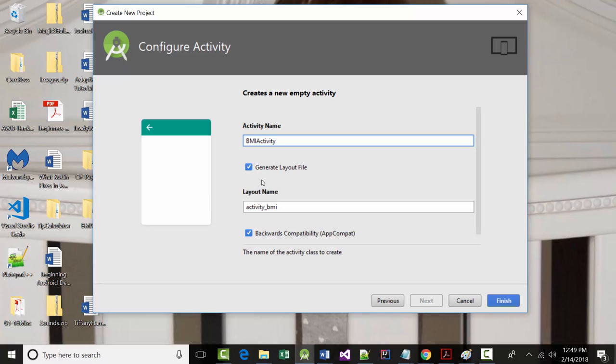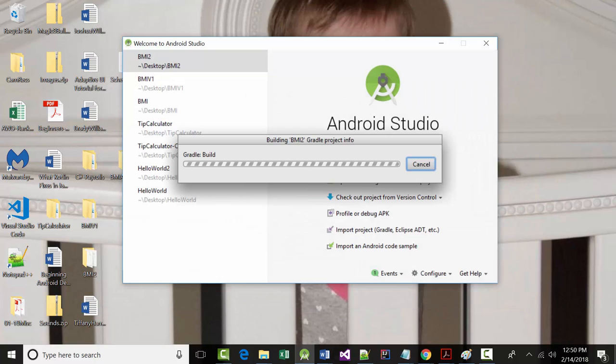Now, you should all be to the point, if you look up on the screen here, that you realize that activity name is what that Java file is going to be called. It's going to be called big B, big M, big I, big A. So BMI activity with the first four letters capitalized, .java. And the XML file is going to be all lowercase, activity underscore BMI.xml. That should make sense to everybody by now. All right. So click finish, and it'll start the build process and do all the magic that it does.